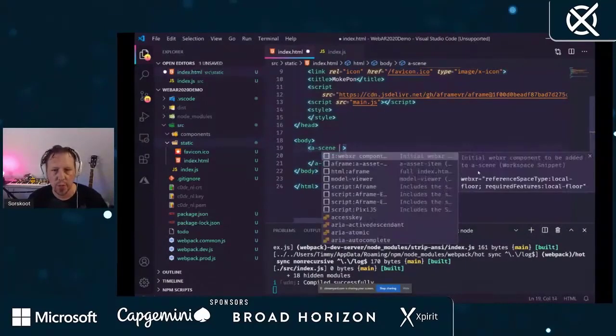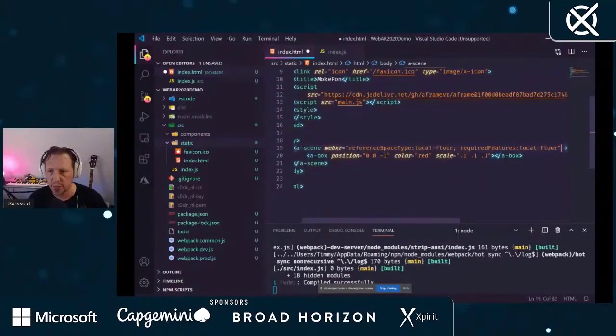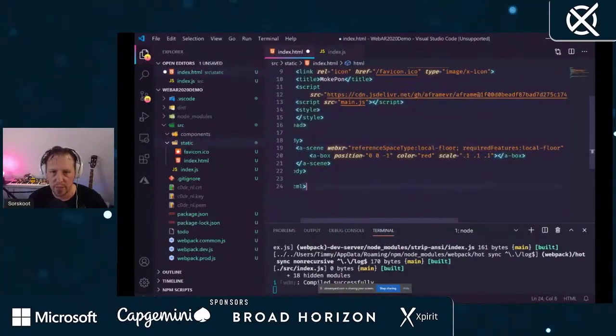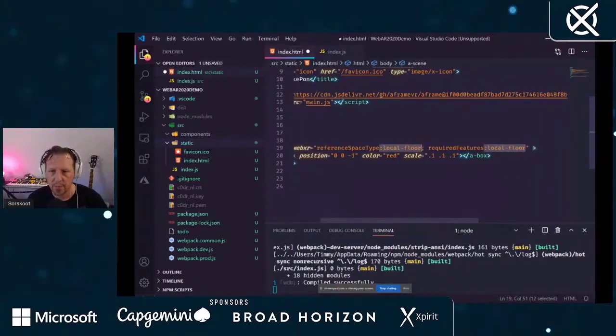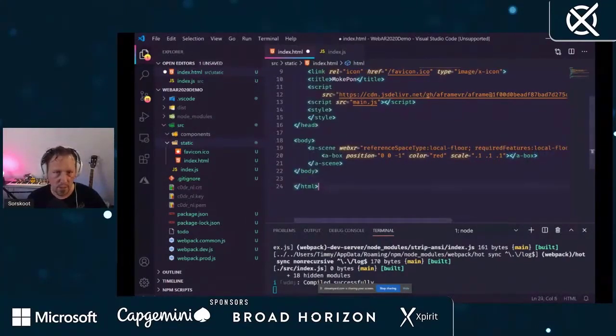Now, to be sure we can have the tracking, I'm just going to add a code snippet here where we specify to WebXR that we want to use the local floor space, and it needs local floor. If it cannot do the normal floor tracking, you will get an error if you say this application requires this feature. But I think we should be able to go.